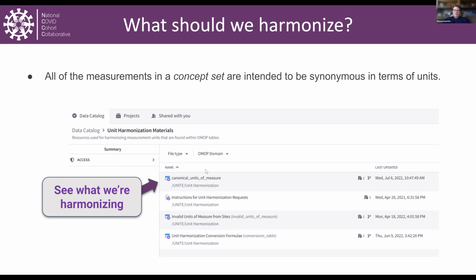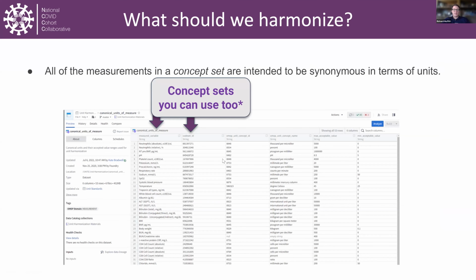And where you can find all of this, if you go into the data catalog, there is a whole project in the data catalog called Unit Harmonization Materials. If you go there, there's 4 items, and the very first one is a table called Canonical Unit of Measure. And if you click on that, you can see what we're harmonizing, because this table has 2 columns. One is measured variable, which is like our human readable concept set name, and then a code set ID, which corresponds to a specific concept set version in the enclave.